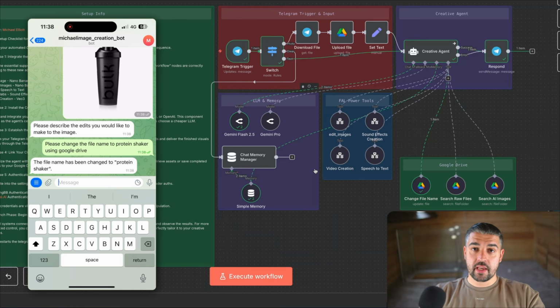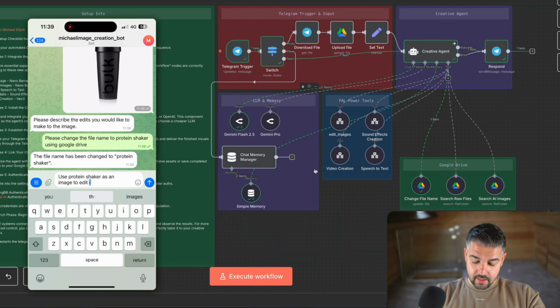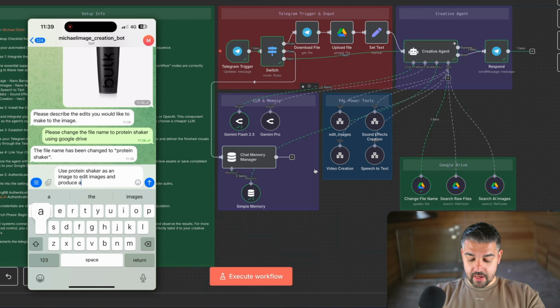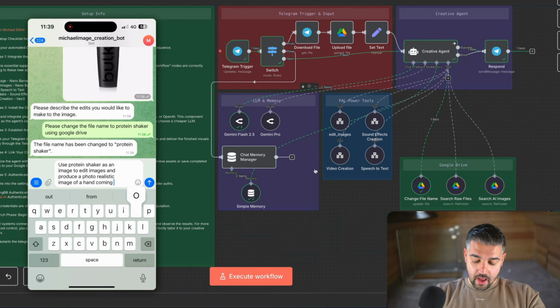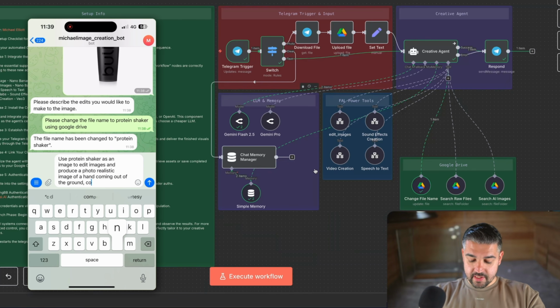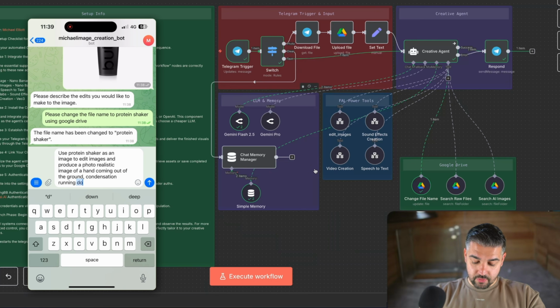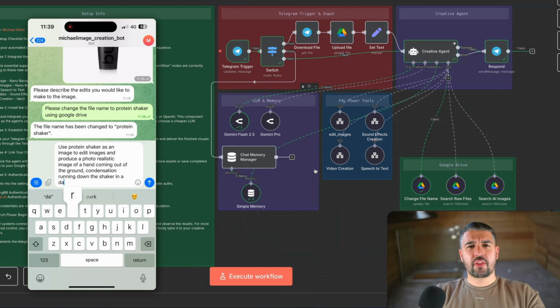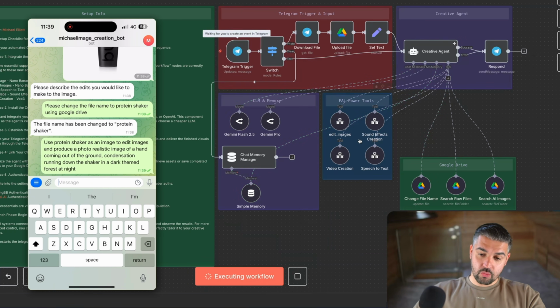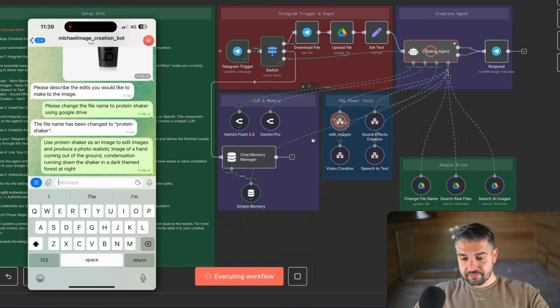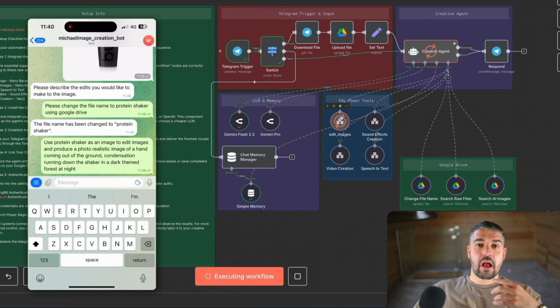And what we're going to do is we're going to say, use protein shaker as an image to edit images and produce a photorealistic image of a hand coming out of the ground, condensation running down the shaker in a dark themed forest at night. We'll send that off. We hit execute workflow. It's going to hit the edit images tool. You can see the edit images tool there running. So this is now going through Nano Banana.